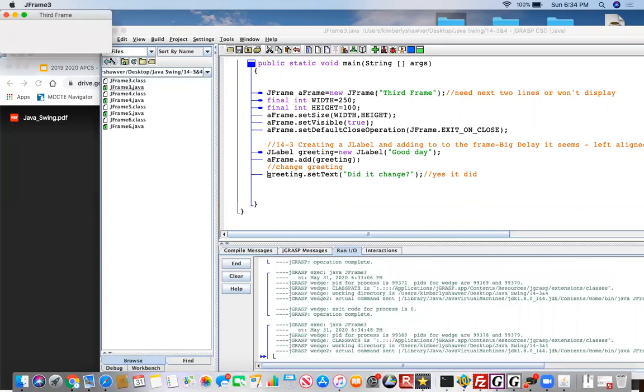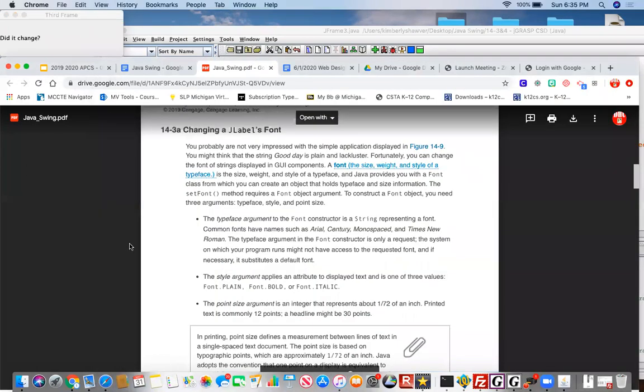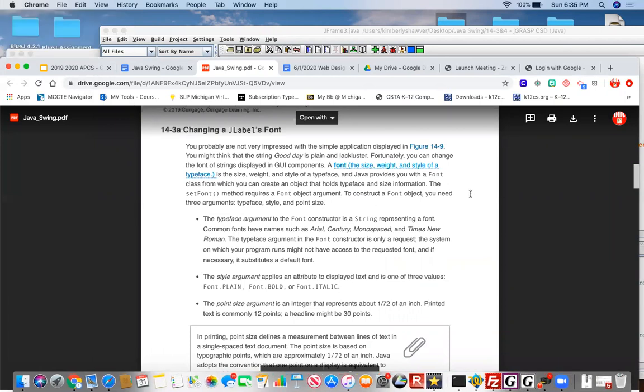When I run this, all I see is "Did it change?" So what you have to imagine is that the JLabel "Good day" is getting overwritten by the second one where we set the text. So we added the greeting and then we changed what the text says. I can't really move it because it's all one greeting that has essentially been changed. So I do want you to try that and make sure you understand that. And I'm going to close. All right.